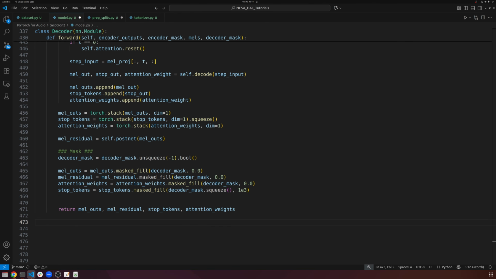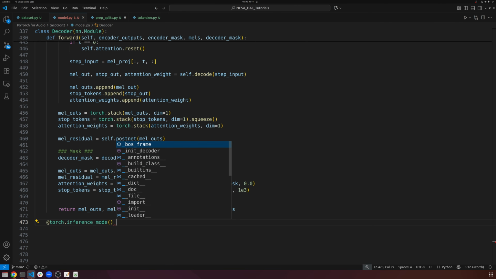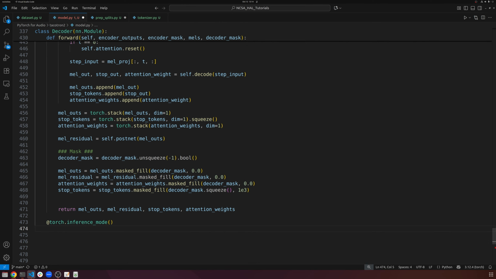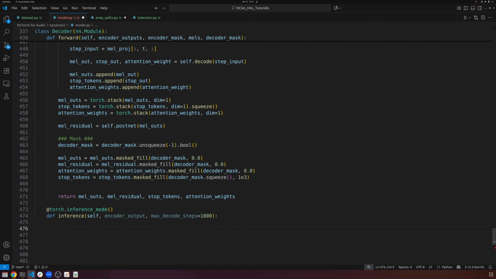Inference mode. Let's write an inference script with torch.inference. Def inference, taking self, encoder output, and max decode step. So this is where you'll see how training and inference are slightly different from each other, but about the same. What I'm setting here is that I will only decode up to 1,000 Mel steps. So there we go. And I'll copy a bunch of the stuff that we already have.